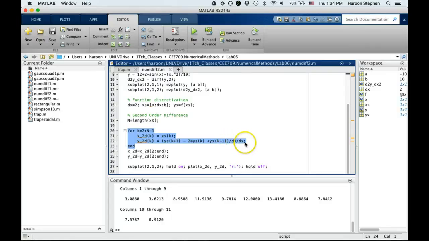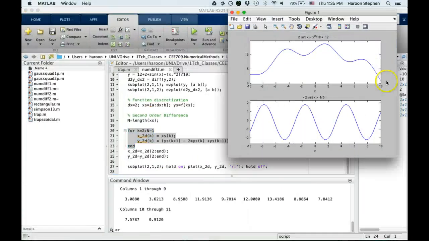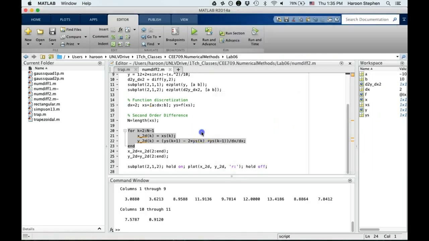Just make sure that you divide it by delta x squared, and then we plot it. So again, note that in this case the for loop is going from 2 to n minus 1, because at each point we need one previous value and one forward value. And because for these last points there is no forward value and previous value for the beginning, that means we won't be able to find the second order derivative at that point.